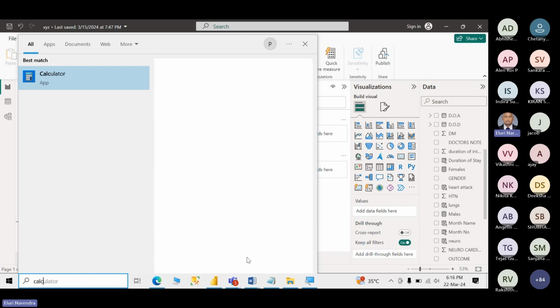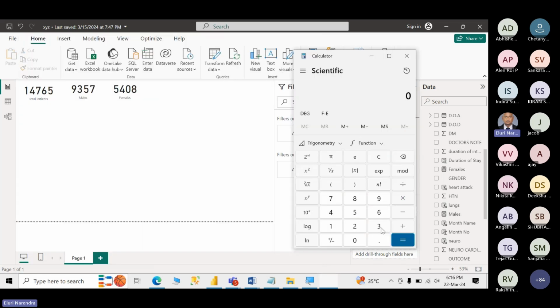Now 9,357 divided by 14,765 into 100. This is in percentage. Like 63.37, right? Yes or no? Yes, sir. So the total male patients are 63.37%, and the same way you can calculate for females also.